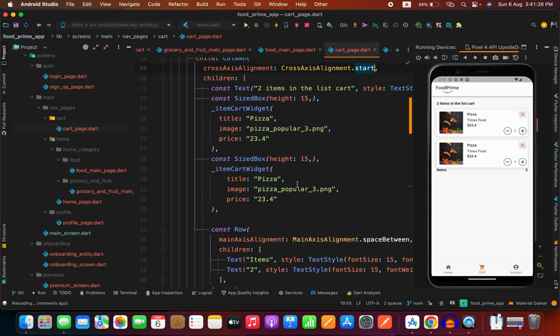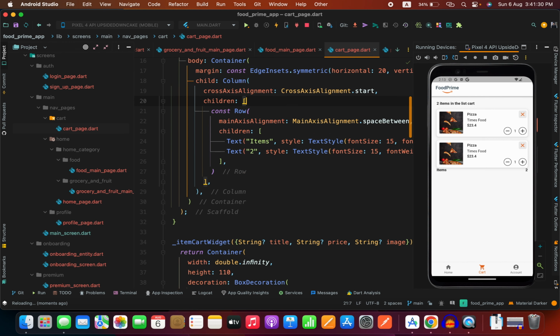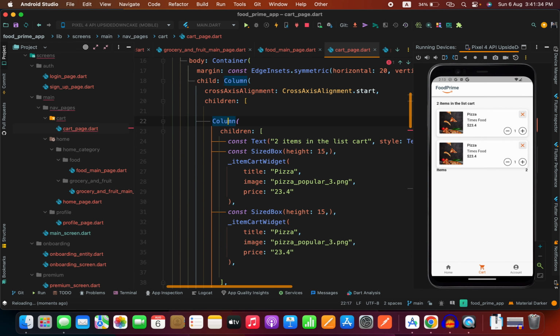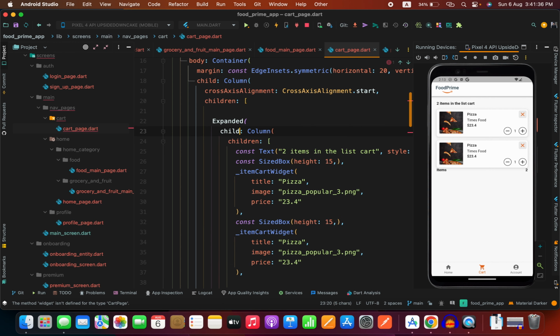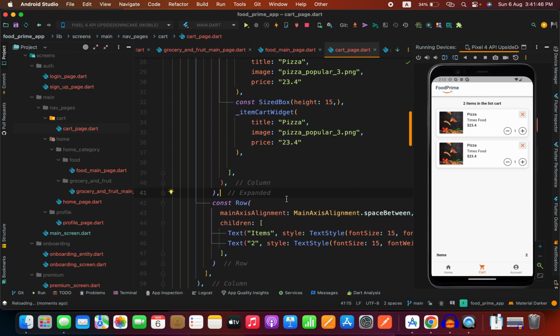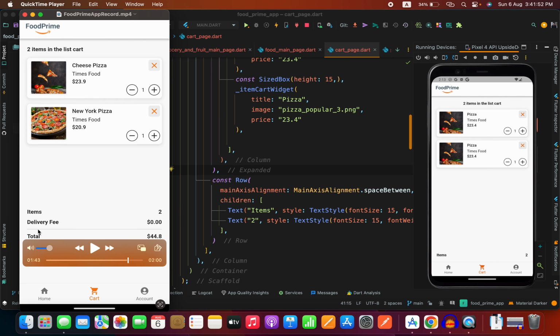So for that what we have to do is cut this and create a column and children, paste in here, and wrap this with an Expanded widget, so this will take all the available space and the items will be moved to the bottom. So let's also put the comma in here so you can see the items cart in here. Then we have to create also the delivery fee and the total.